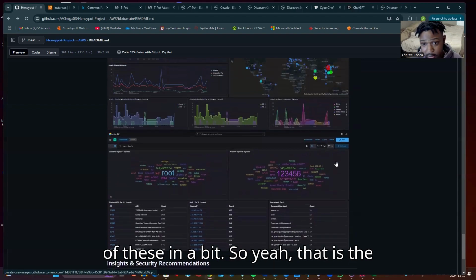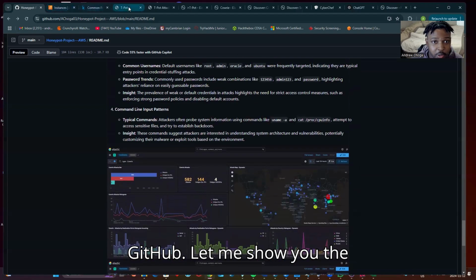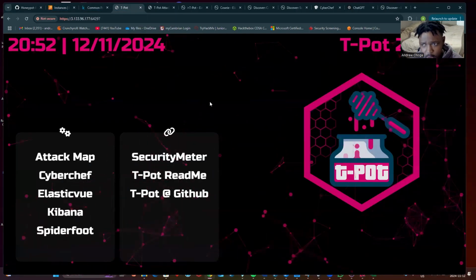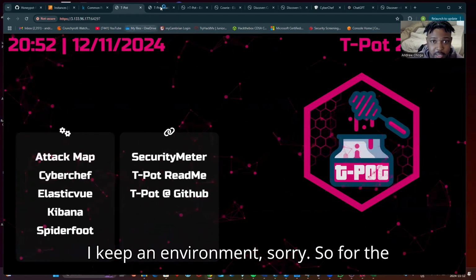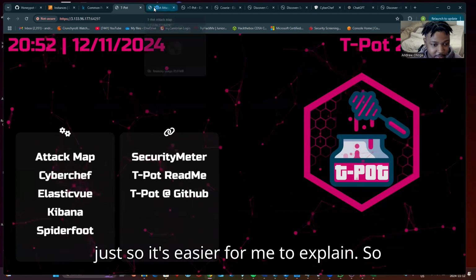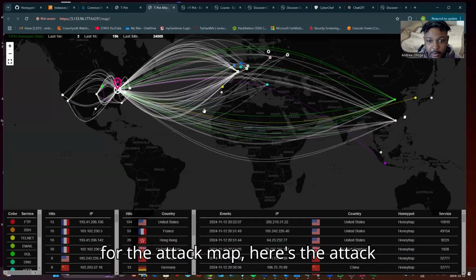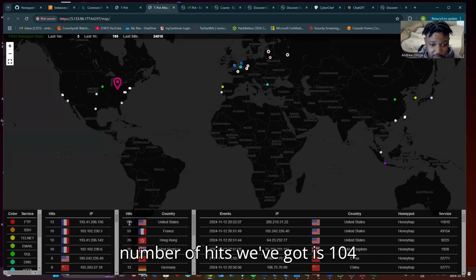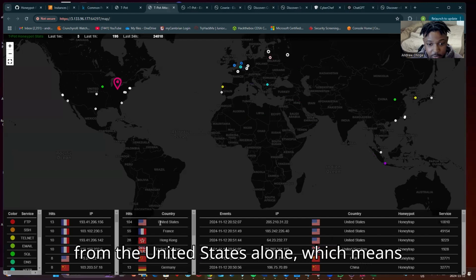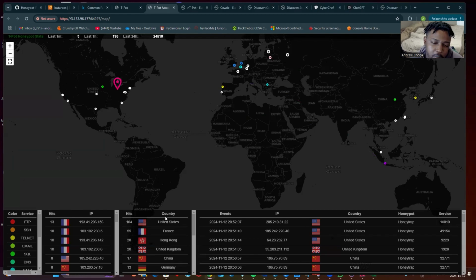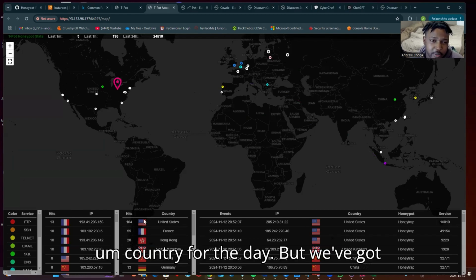So that is the GitHub. Let me show you the actual honeypot environment, T-Pot environment, sorry. For the attack map, I've already opened them up so it's easier for me to explain. Here's the attack map. As you can see already, the most hits we've got is 104 from the United States alone, which means the United States is our highest country for the day.